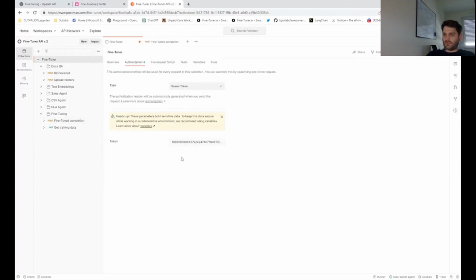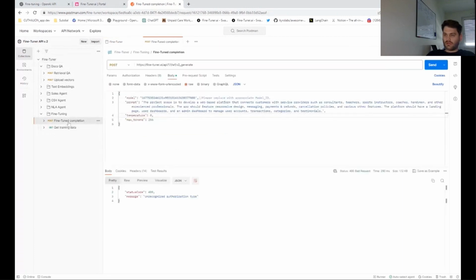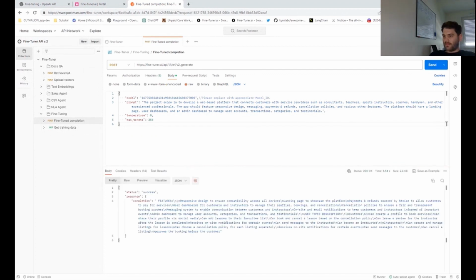Okay, I need to save it actually. Probably. Okay, let's check. Okay, I saved it. Now it's generating the output, the fine-tuned output. Features, blah, blah, blah. Yeah, and you can get this in your app, right?